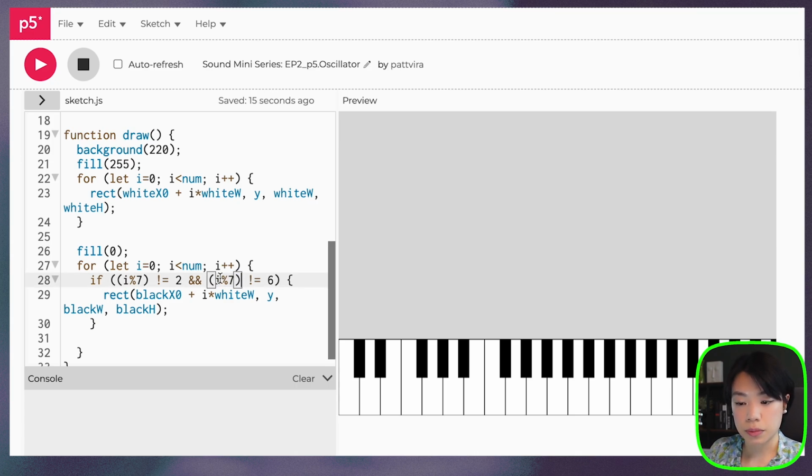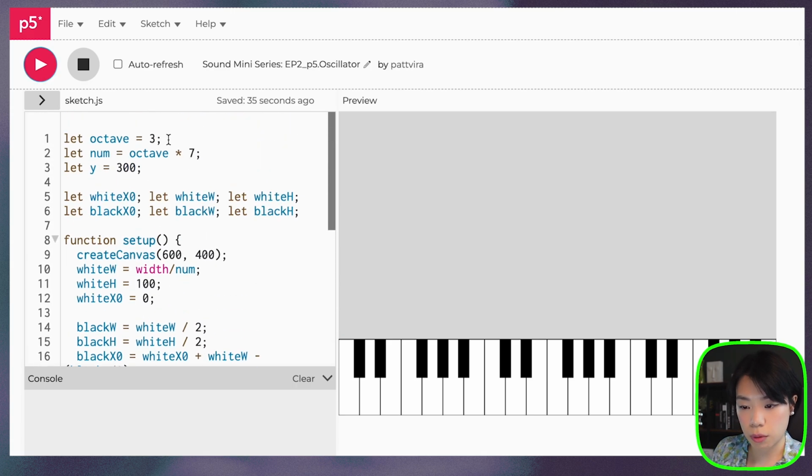Same as this, right? So it is going to be the 13th, right? 13 goes into 7 one time. It has a remainder of 6. And so that key is not going to be drawn. So which one is that? 0, 1, 2, 3, 4, 5, 6, 7, 8. This one is not going to be drawn. 9, 10, 11, 12, and then 13, right? And so this should apply to all of the octaves. All right, and then now we can change the number of octaves. I want to set it at 4.